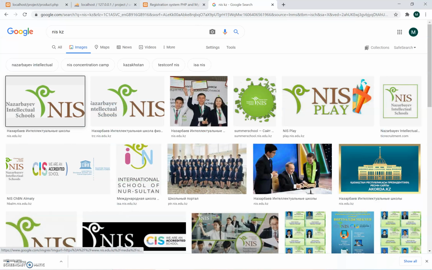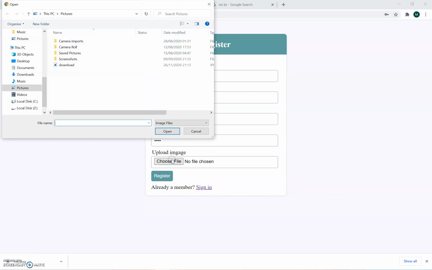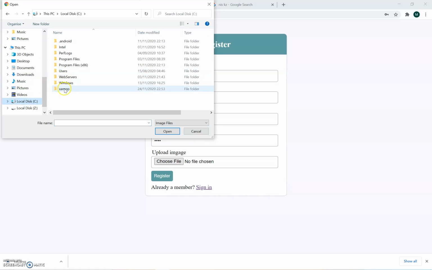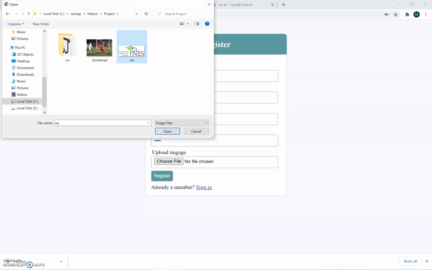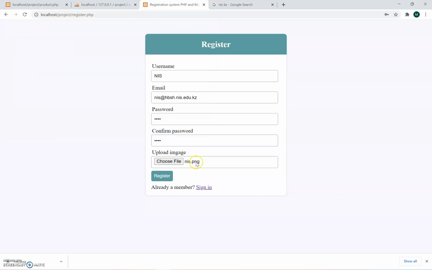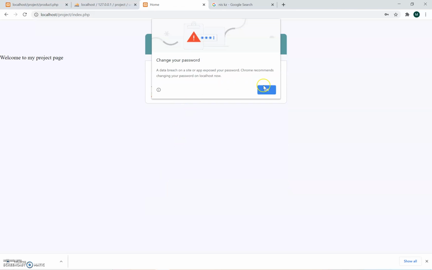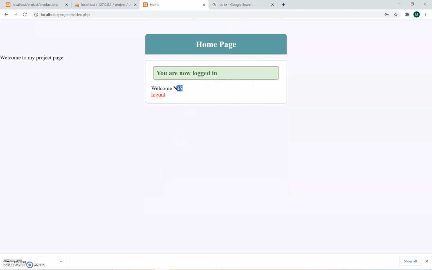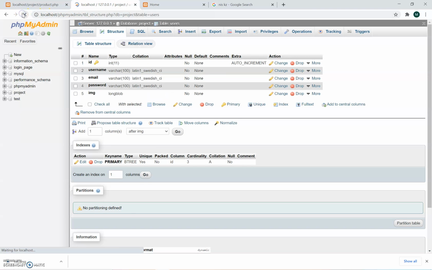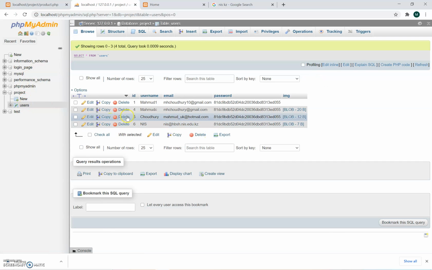Okay, so going back to my registration page, go and choose the file. So let's go back to C drive, XAMPP, htdocs, project, and I've got NIS there. Press open. So it says NIS.png. Register. So you've registered me as an NIS person. Let me just go and double check on the database if it's gone in. Refresh it, and now go inside the users. I've got NIS there now. So I've got NIS as number 6, and it's got the image here. So it's blob. Remember what we said?